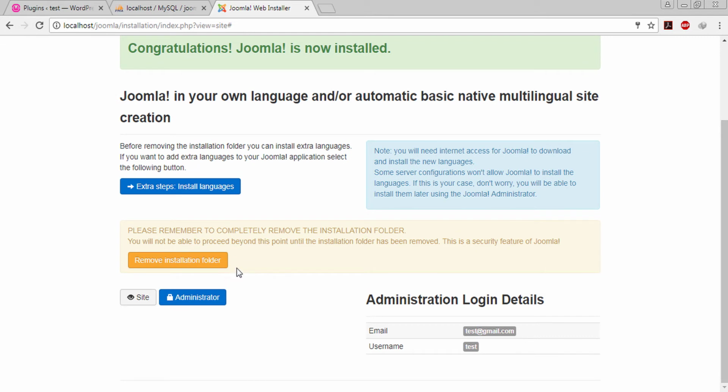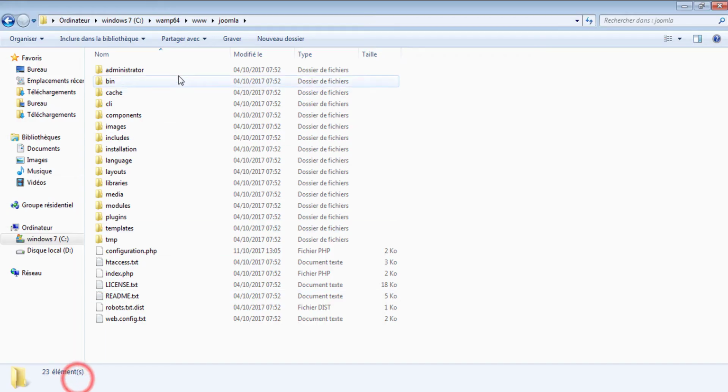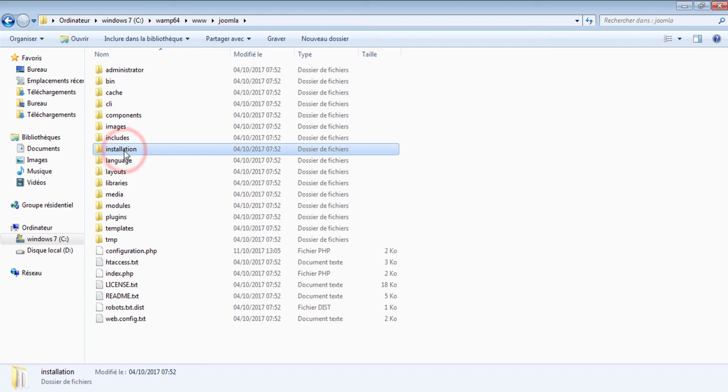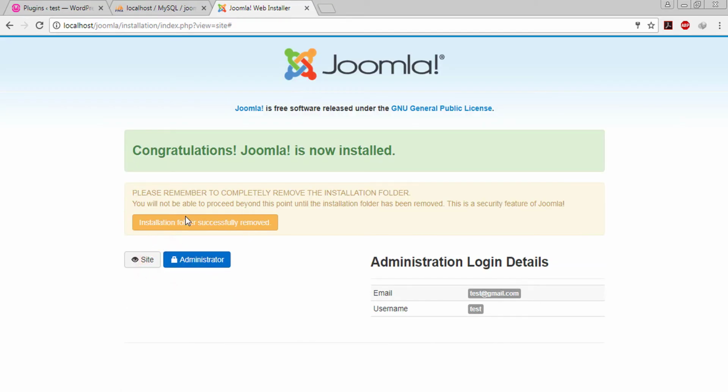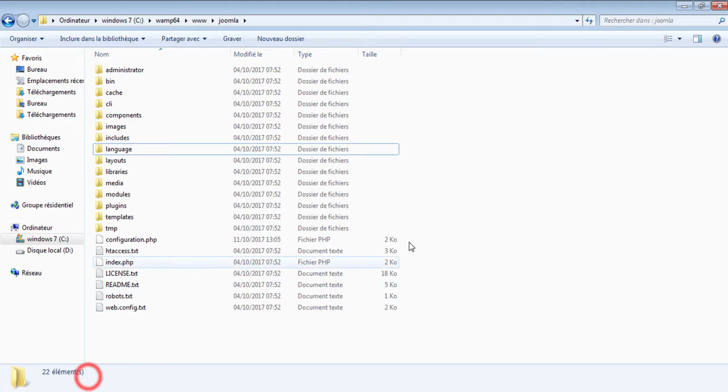An important step once you finish installing Joomla: as you can see, inside our Joomla folder in the www, we have an installation folder. We no longer need this folder, so you can delete it manually, or you can make your life easier and click remove installation folder. The installation folder was successfully removed. If you check here, there is no more installation folder.